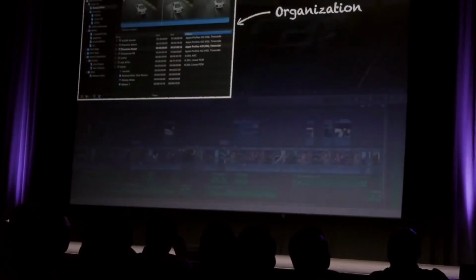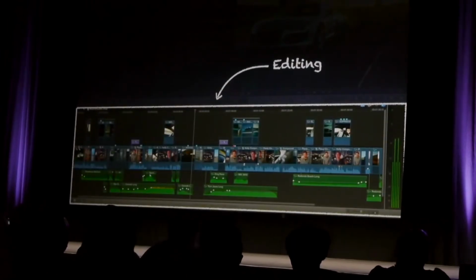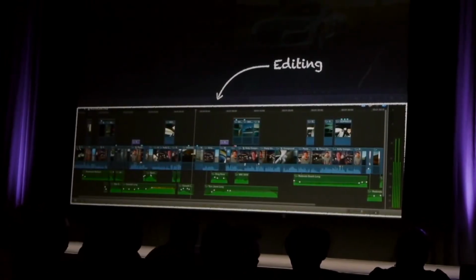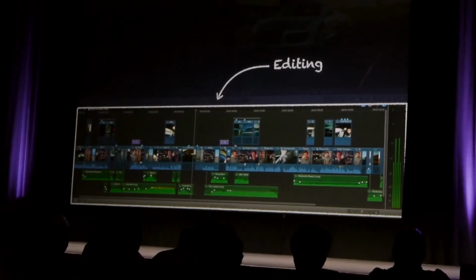So that's the organization process. But at the heart of every NLE is the editorial engine. And we really wanted to look at how you actually edit in Final Cut, and how we can look at many of the problems in a different way and help you not make the mistakes and be more efficient in how you get your job done.